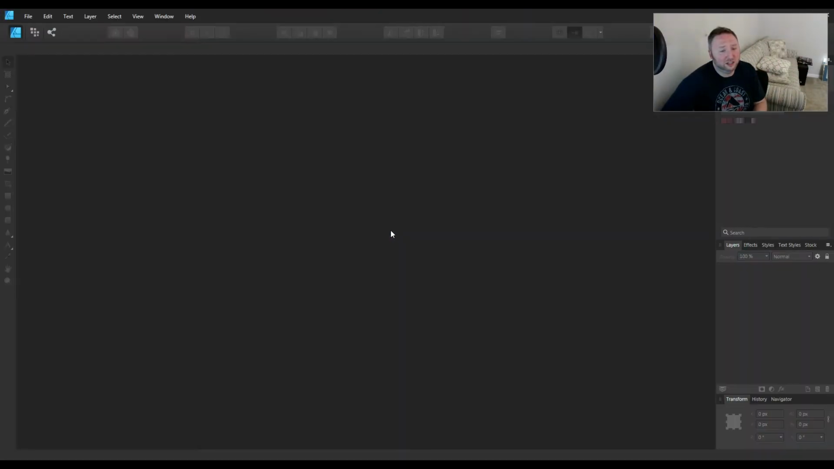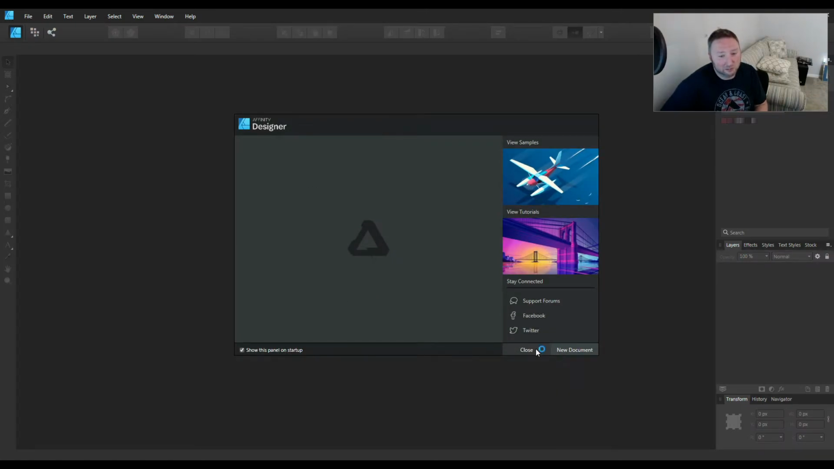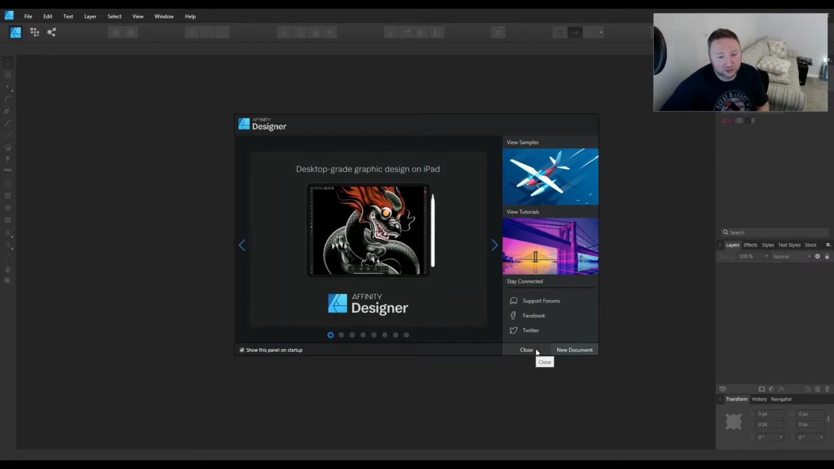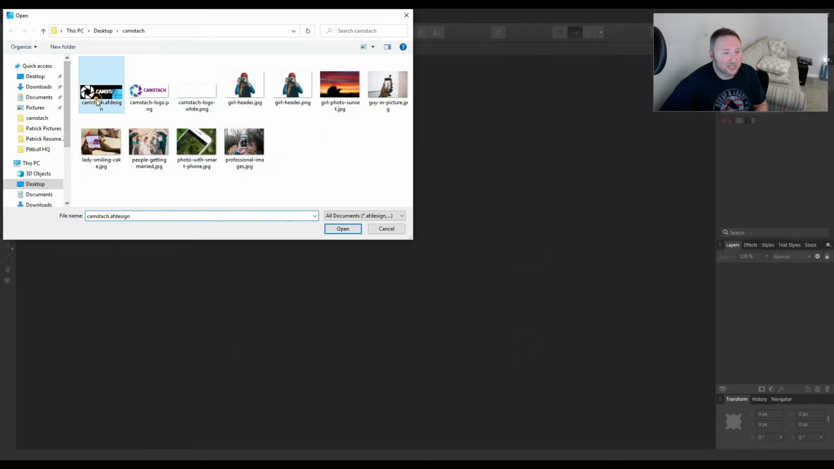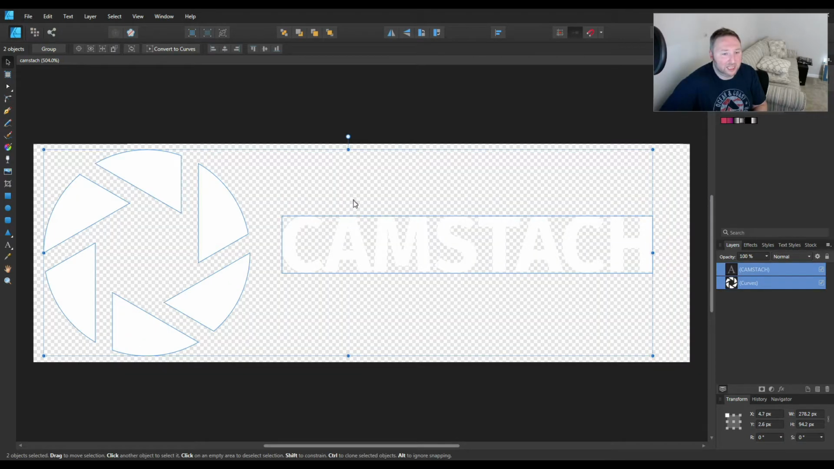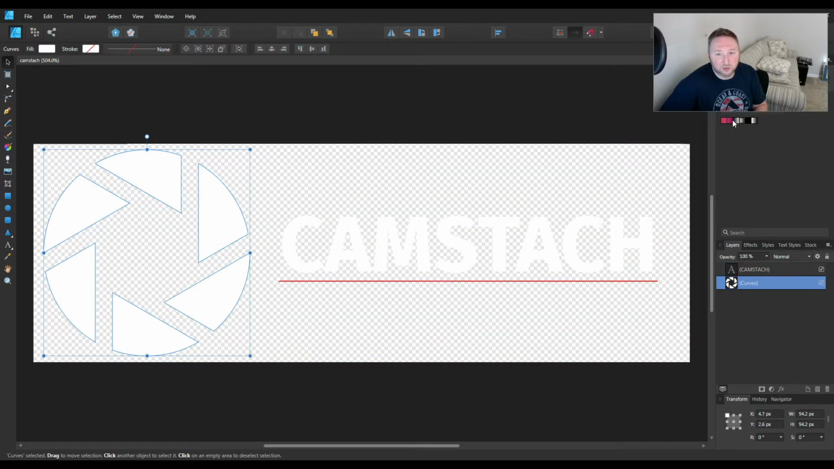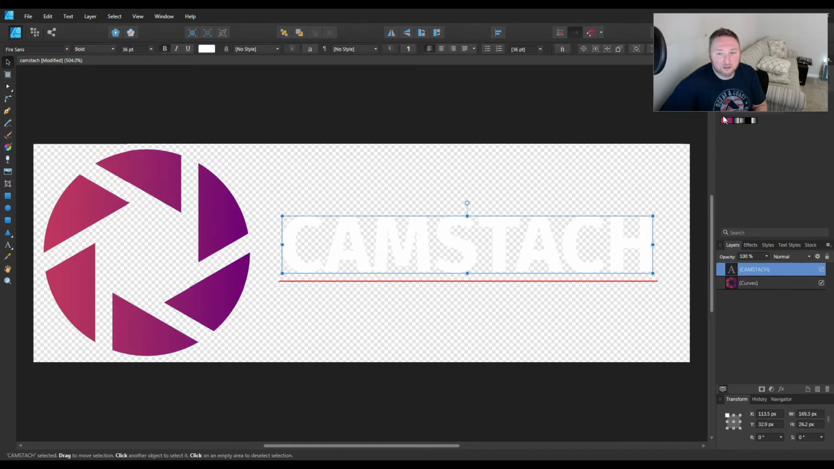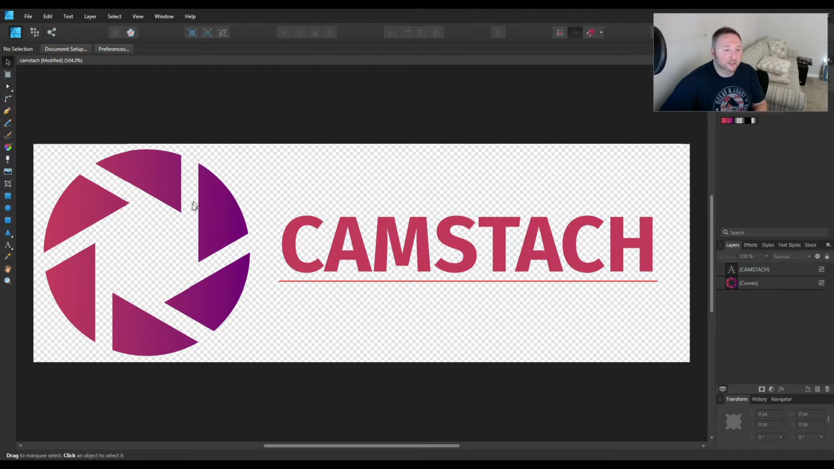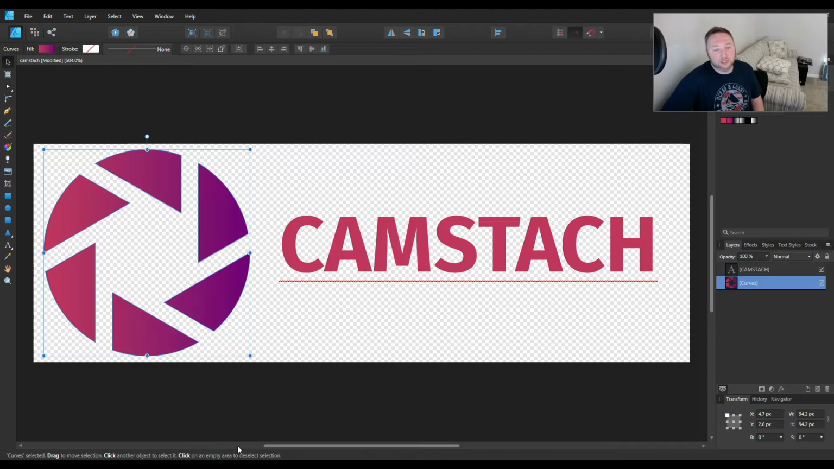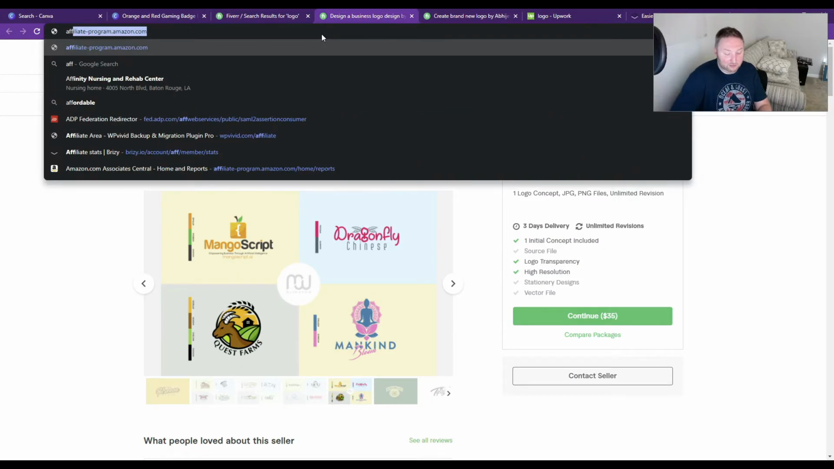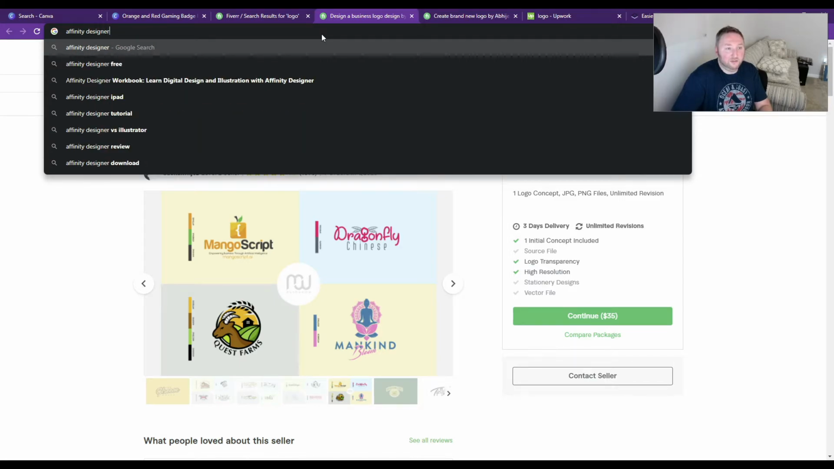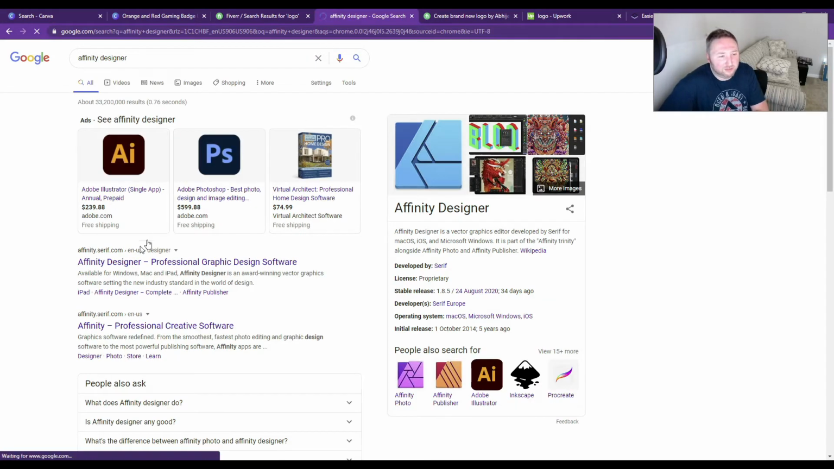Affinity Designer, if you don't know, is a design program that's similar to Illustrator. The difference with Affinity Designer is, basically, this is a logo we were working on. This is just an idea. Affinity Designer is a vector program, but it's a cheap vector program. I think Affinity runs, if I am not mistaken, like either 35 to 50.